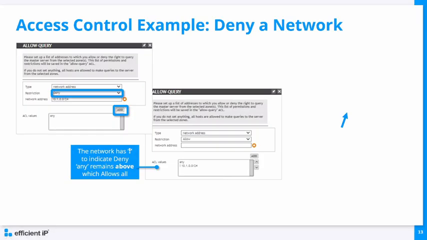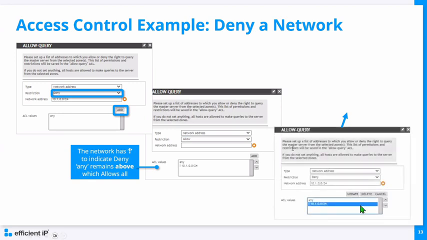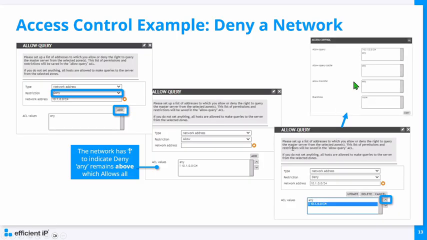Any cannot be the first one because it will match any client. So if you want to allow all clients except 10.1, you have to rearrange the sequence. You need to move any down like this. So deny 10.1, then allow any. So be aware about the entries. In the access control, the order is important.